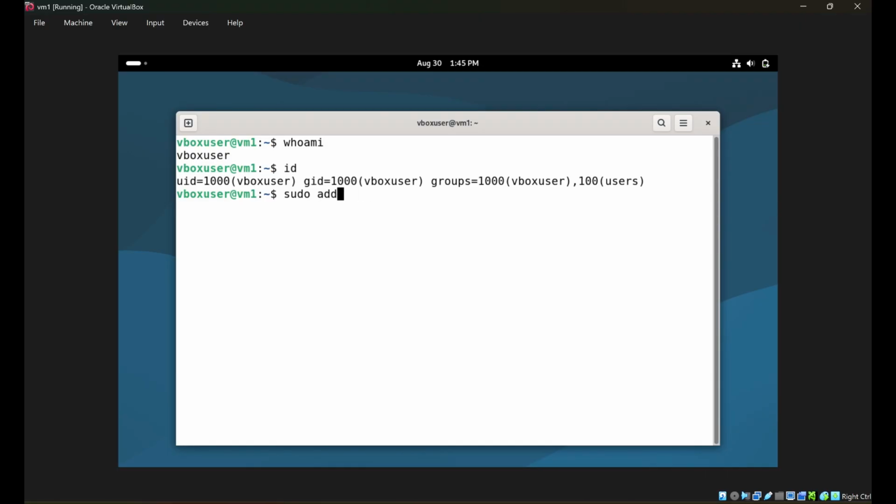To check if you have administrative access, run sudo -l. I'll enter my password. Sorry, vboxuser may not run sudo on VM1. So this doesn't run on my server. So the command was sudo adduser and then the username.